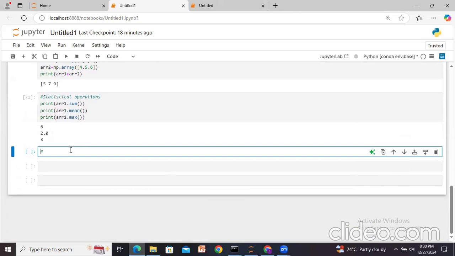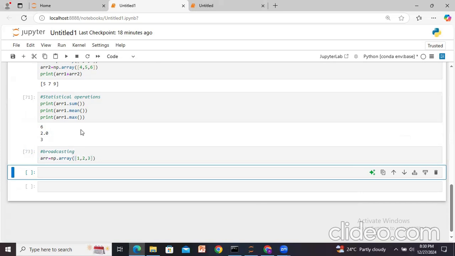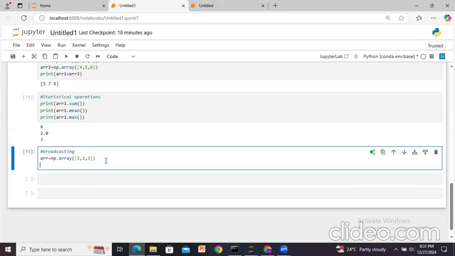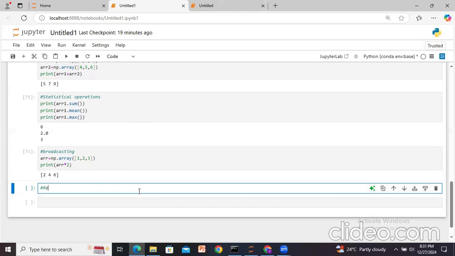Next, broadcasting. So broadcasting is mainly array equals np.array of 1, 2, 3. So this is declaring. After then print of array multiplied by 2. See the value 2 4 6. Okay, so that multiplies each element by 2. And next, look into reshaping arrays.